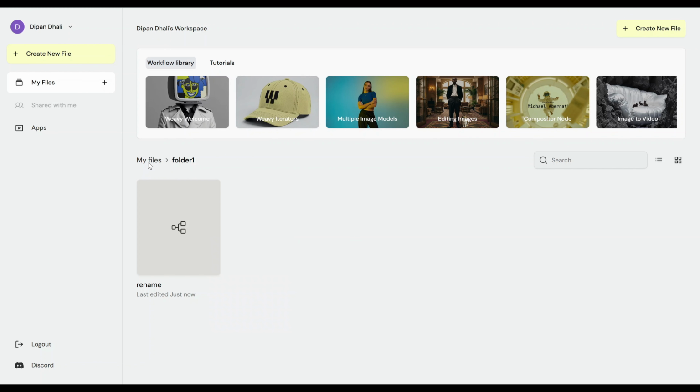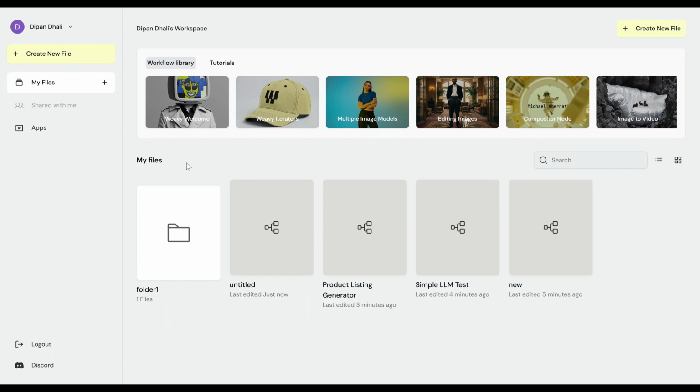Let me also show this open navigation button is working. We can navigate back by clicking on the folder which we want to go to. Like we can delete this workflow here, it is deleted. Also the search button is working. If I write product, yes.